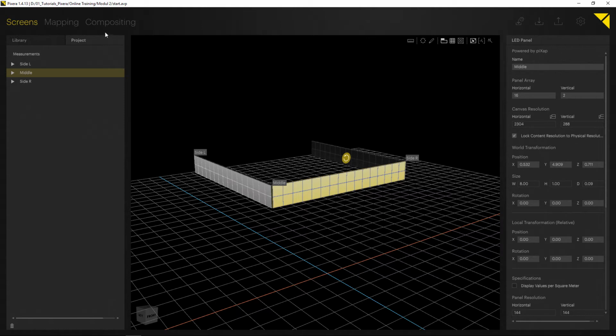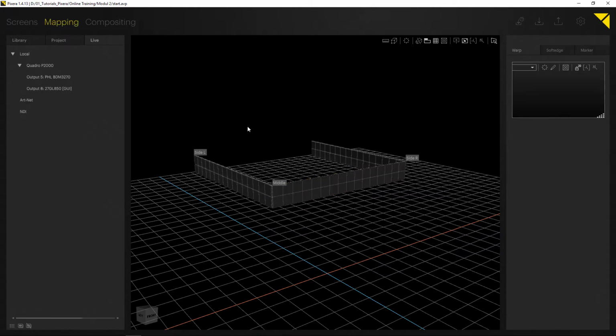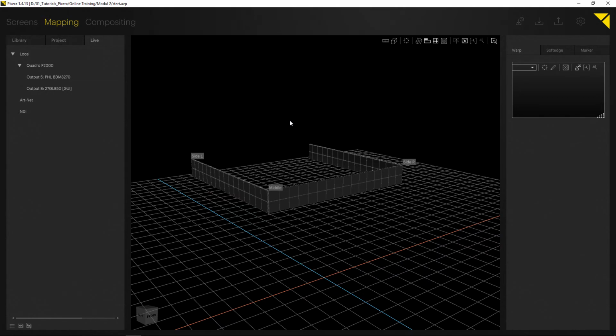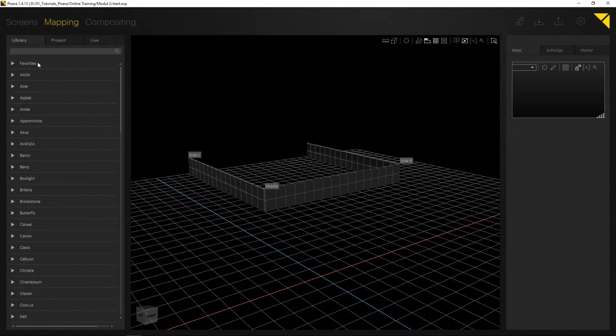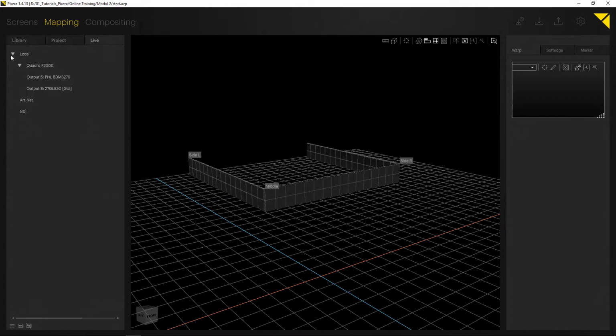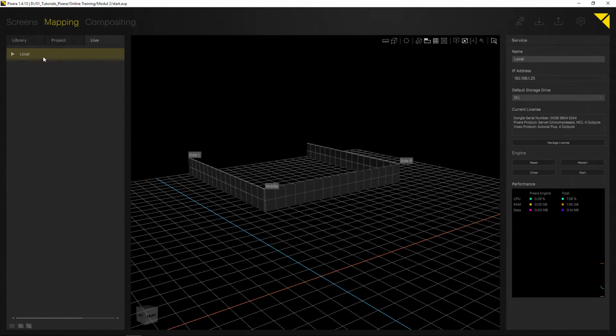Now, the output assignment works in the mapping tab. And in here, we won't need the library as we don't need projectors. We are again going to use the outputs in the Live tab. You may remember in the Live tab, you will always find your local systems as well as the systems over the network. As I have a single client system in here, I only see my local system. And once I select my local system, again on the right side in the inspector, I can find some information.